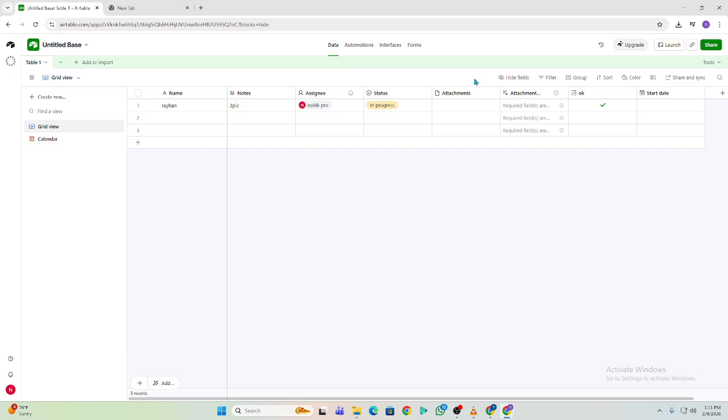Finally, maintenance. Move inactive or completed clients into a separate view instead of deleting them. This keeps your active client list clean while preserving history.